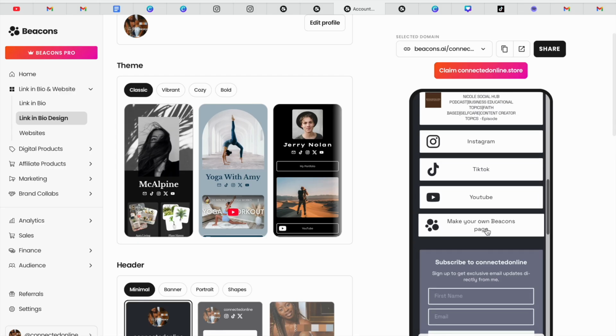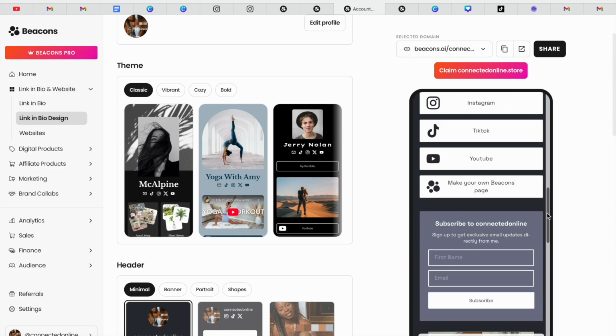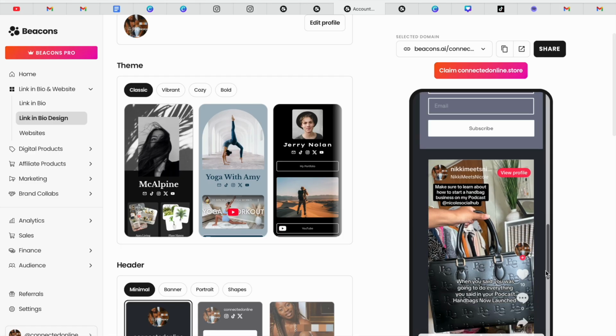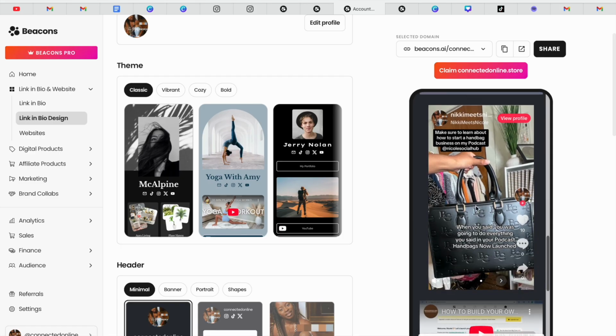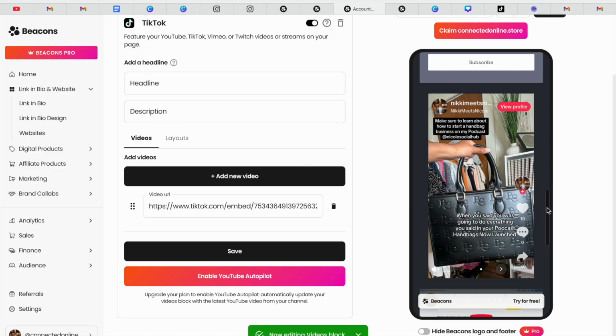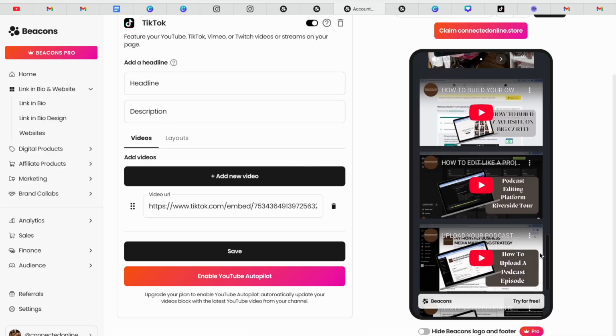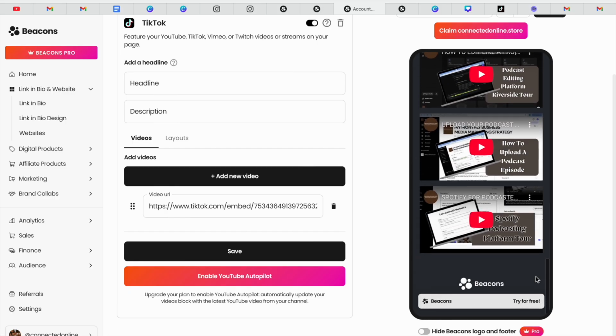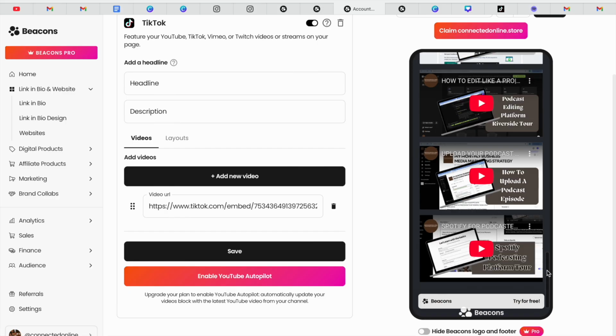This is default. I think Beacons want you to use their website. So they gonna put their little spin, put their marketing in there too, okay? And then this is our email sign up form. And then we have our TikTok social media here. And we have our YouTube channel. So I'm actually going to use this. So this is the mobile view.